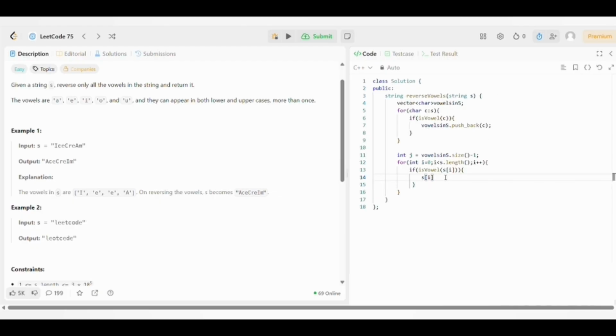s of i equal to vowelsInS of j. That is, this line makes sure that the first vowel gets replaced by the last vowel and the second vowel gets replaced by the second last vowel and so on. Here we are giving j minus minus to change the value of j for every iteration, so that the second vowel gets replaced by the third vowel. In case of considering 4 vowels in a string, the second vowel gets replaced by the third vowel, not again the fourth vowel. Now the replacing is successful.